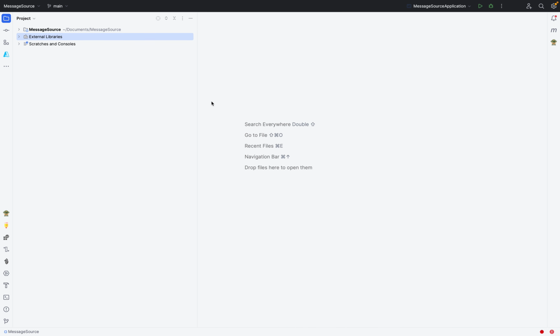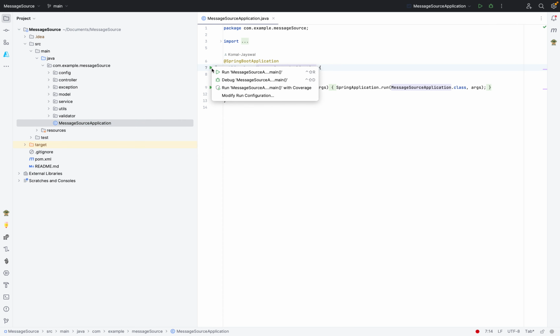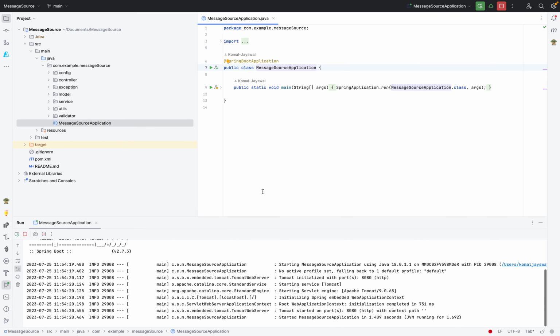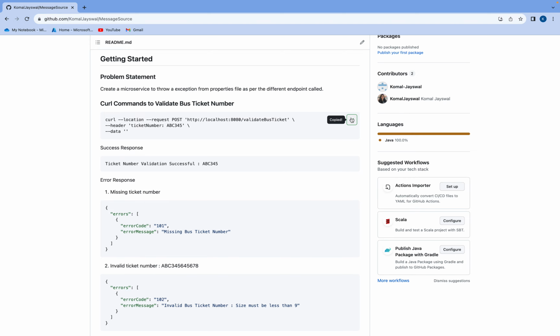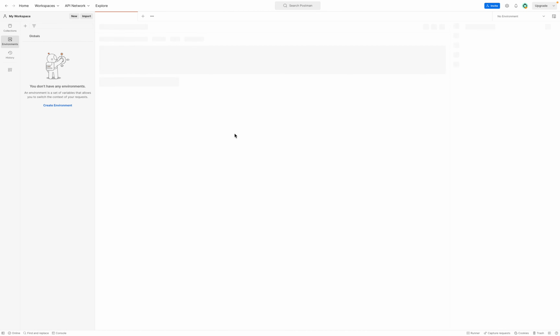I have cloned this repository here. Let me start the application. So the application is started, it is running at 8080. I'll copy this curl command, go to Postman, import the curl command, paste here.